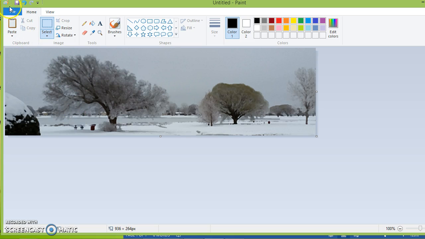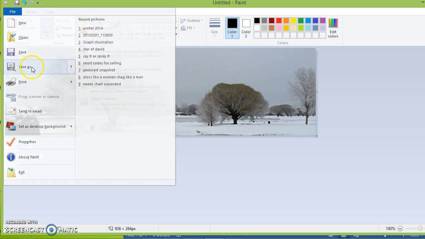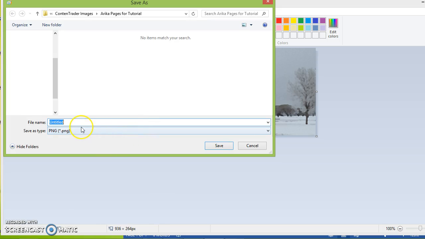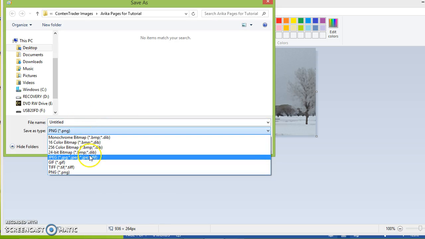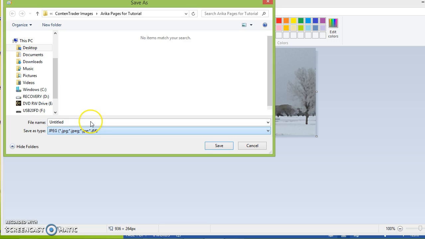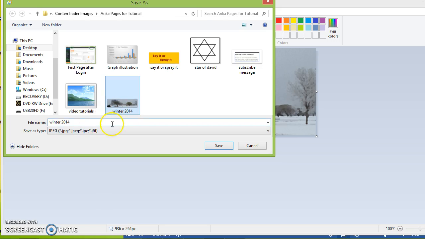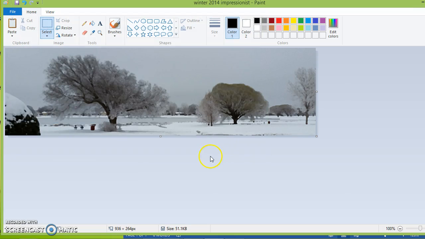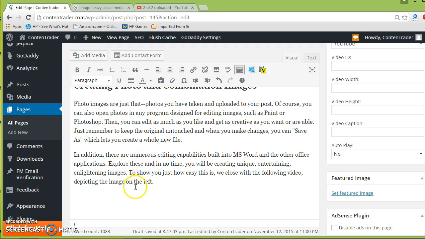It's kind of an impressionist. We'll say, and we need to change this to a JPEG. So we'll save it as Winter 2014 Impressionist. Okay. Now all I have to do is go back and put it on the site. And that's going to be really simple. We'll get into all that later.